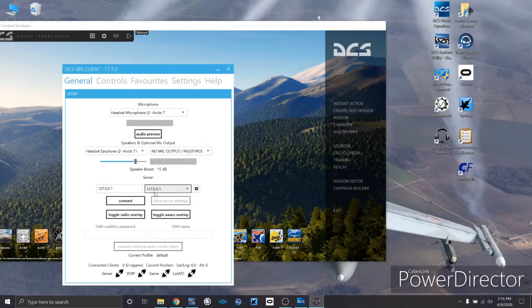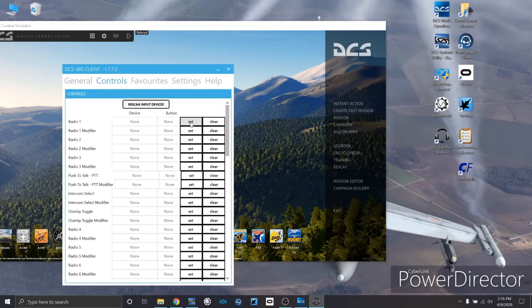Obviously, this is where you're going to put in the IP address. This is default right now, and then we don't use any of that stuff right there. And this is how you're going to know you're connected to somebody when you get all this working down here. All right, for controls, this is important here.